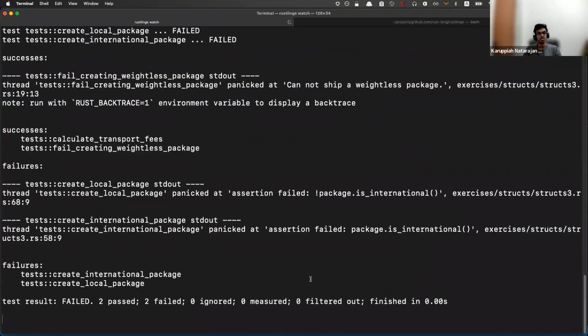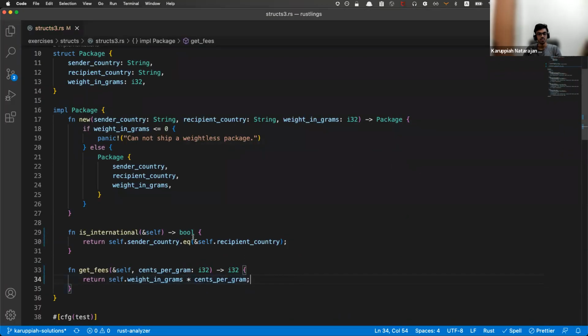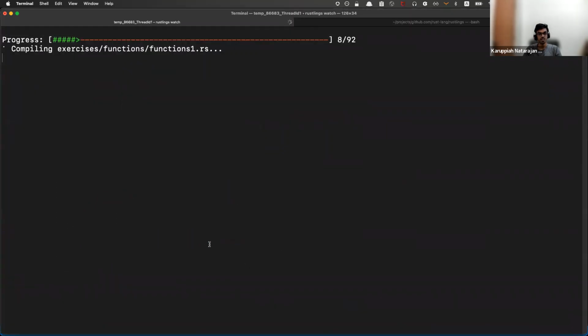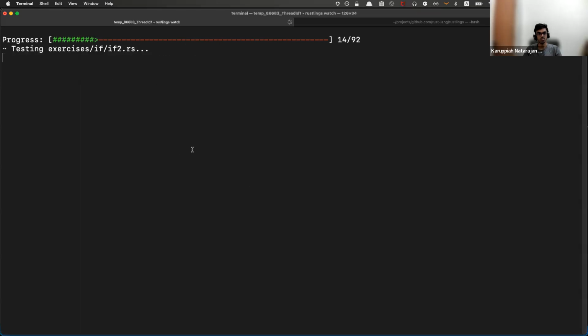Let's see if we can actually get this to pass. Okay, I'm not sure. Let's just run the whole thing once. I think the tests are failing. It was hard to understand what the problem is, so I'm just going to rerun. This is running the whole thing, but it's fine.